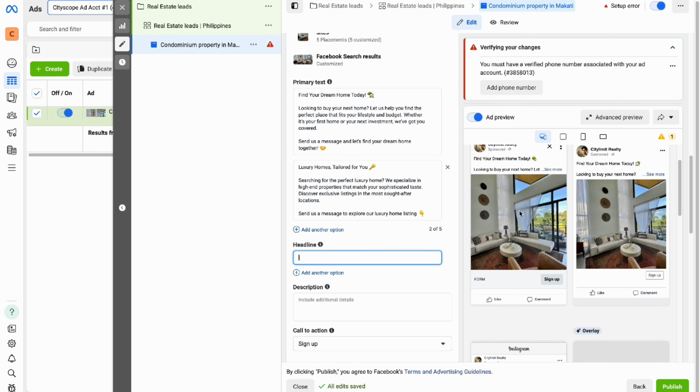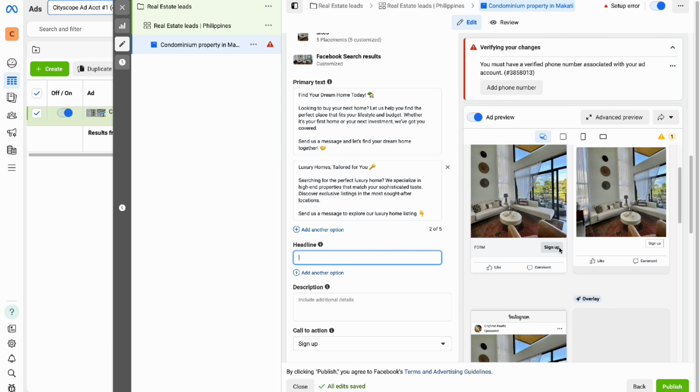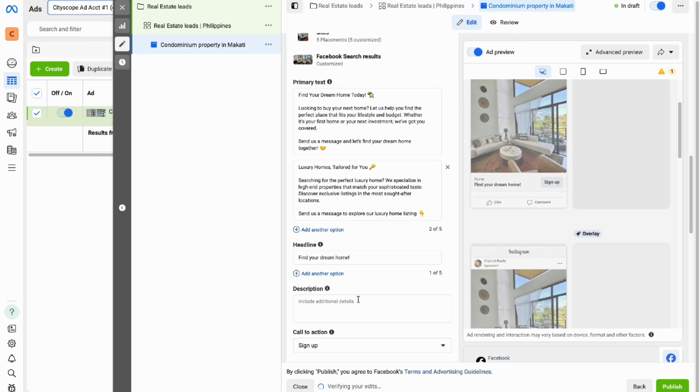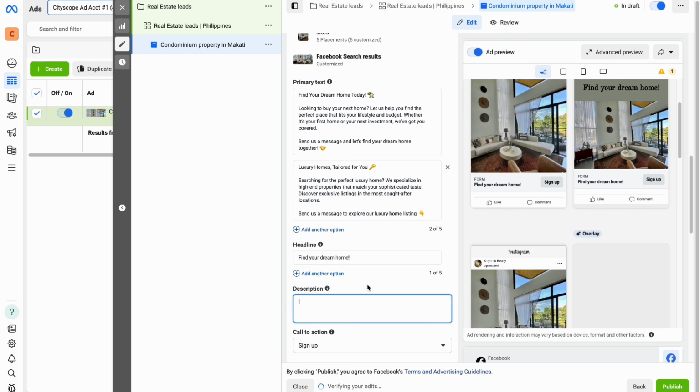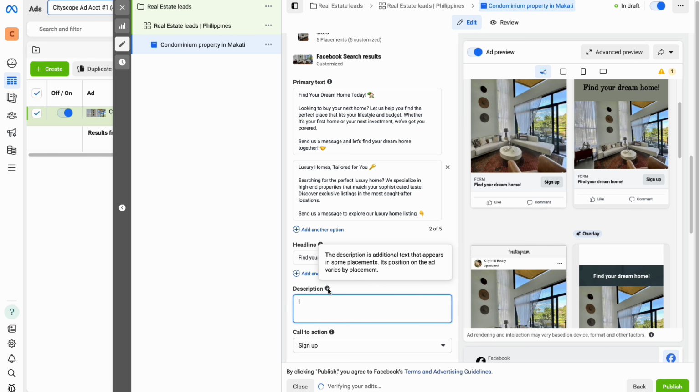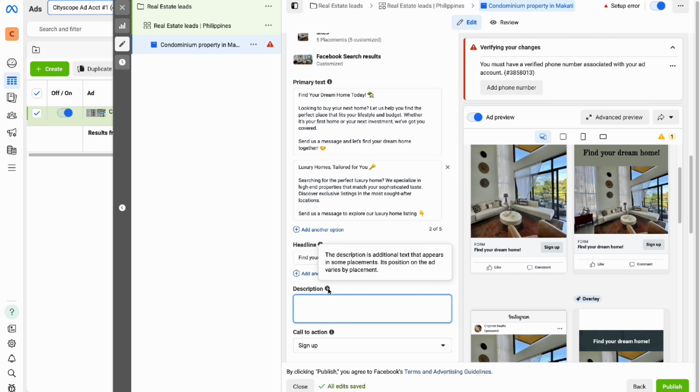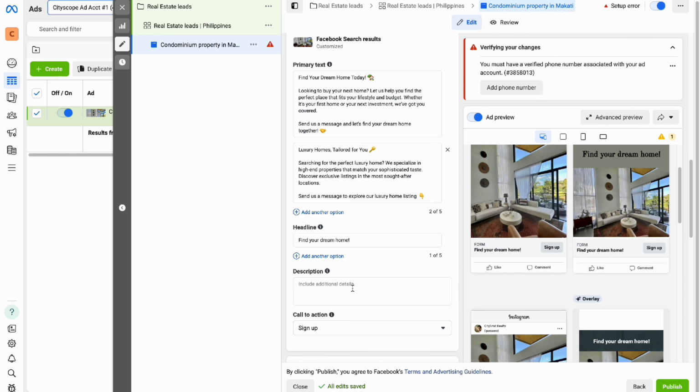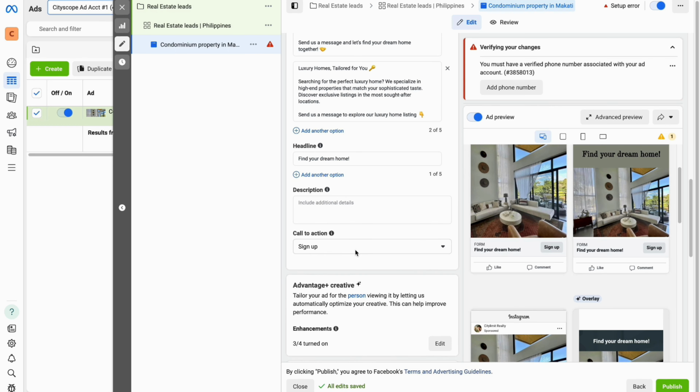The headline is the text people will see beside your call to action button. In this example, let's type "Find your dream home." The description is optional. You can add it to provide more details about the ad you're running or the property you are selling, but it will not be shown in all placements. That's why it's optional. Lastly, let's set up the call to action button.